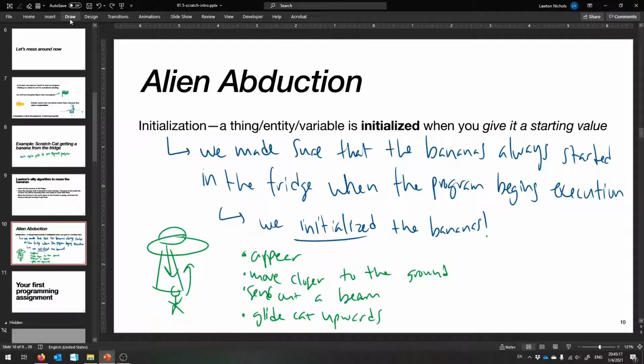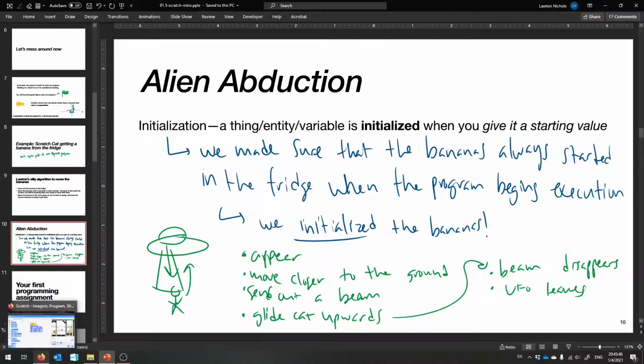And then maybe the beam goes away, and then the UFO goes upward or something. So the beam disappears, and then eventually the UFO leaves as well, or glides away or something. We'll figure this out together. And I would ask for your opinions if this were in a real class environment.